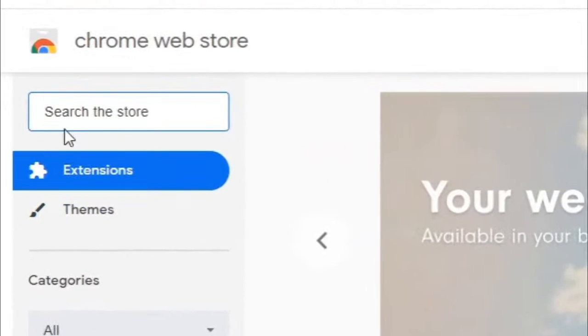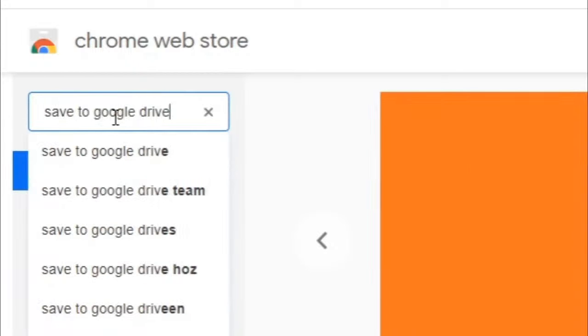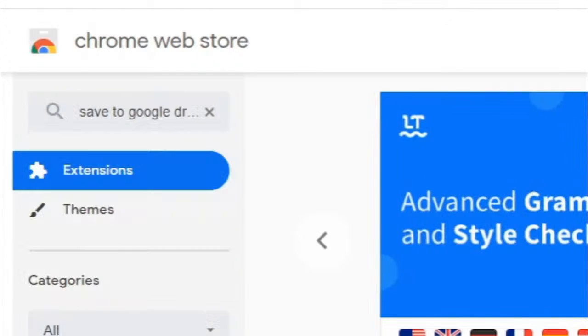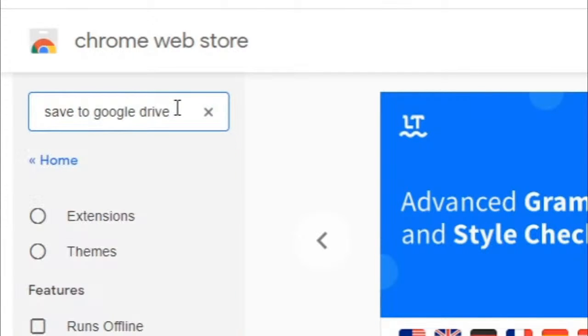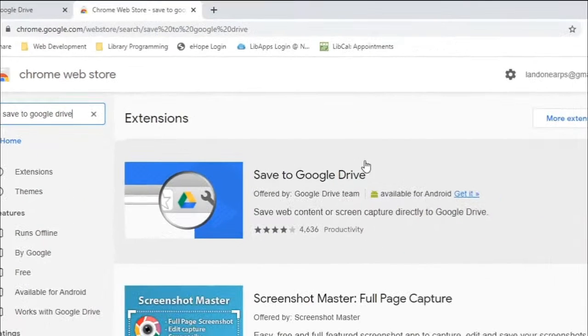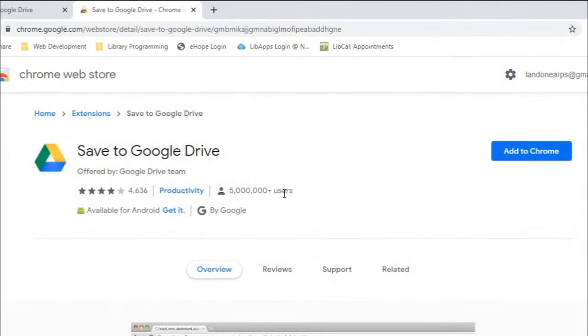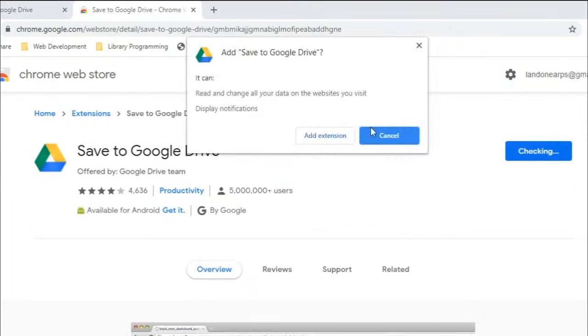And then on the left-hand side in the search box here, we're going to type in Save to Google Drive. And then make sure we're doing extensions. Then hit Enter. And the top option here is the Save to Google Drive extension. So click on that. And then on the right-hand side here, with this button here, Add to Chrome. So we'll click on that. And then we get this warning box telling us what it can do. That's fine. Add extension.